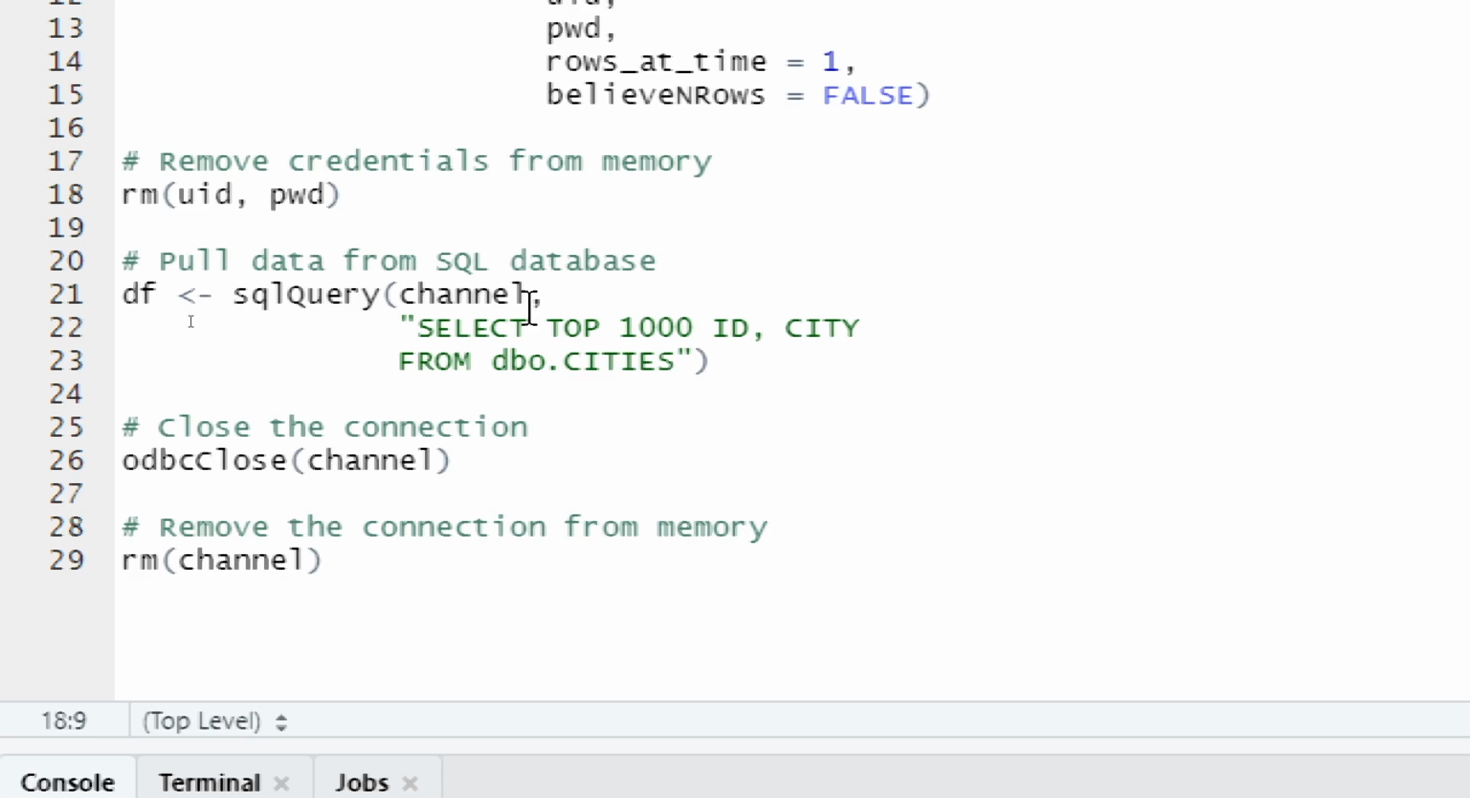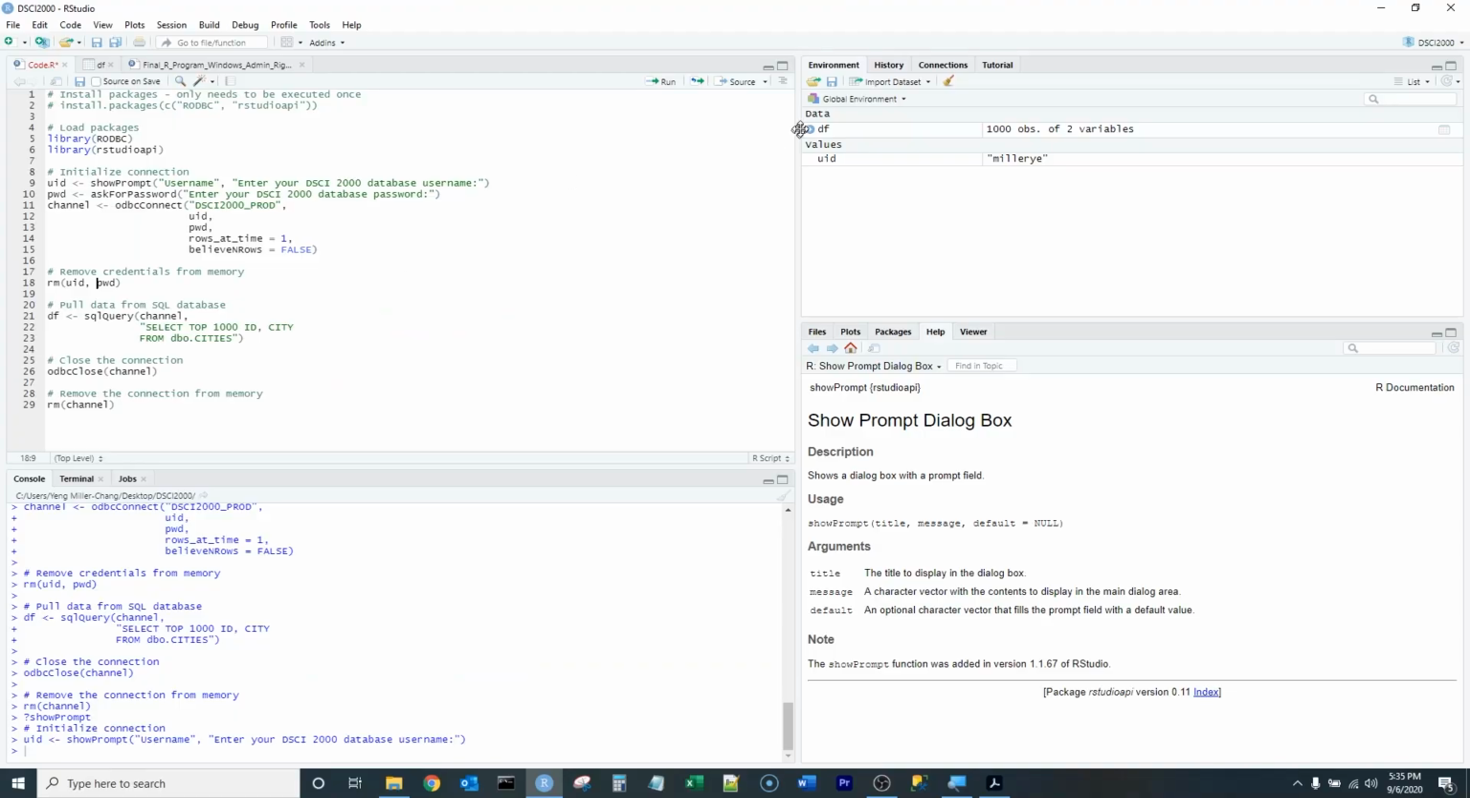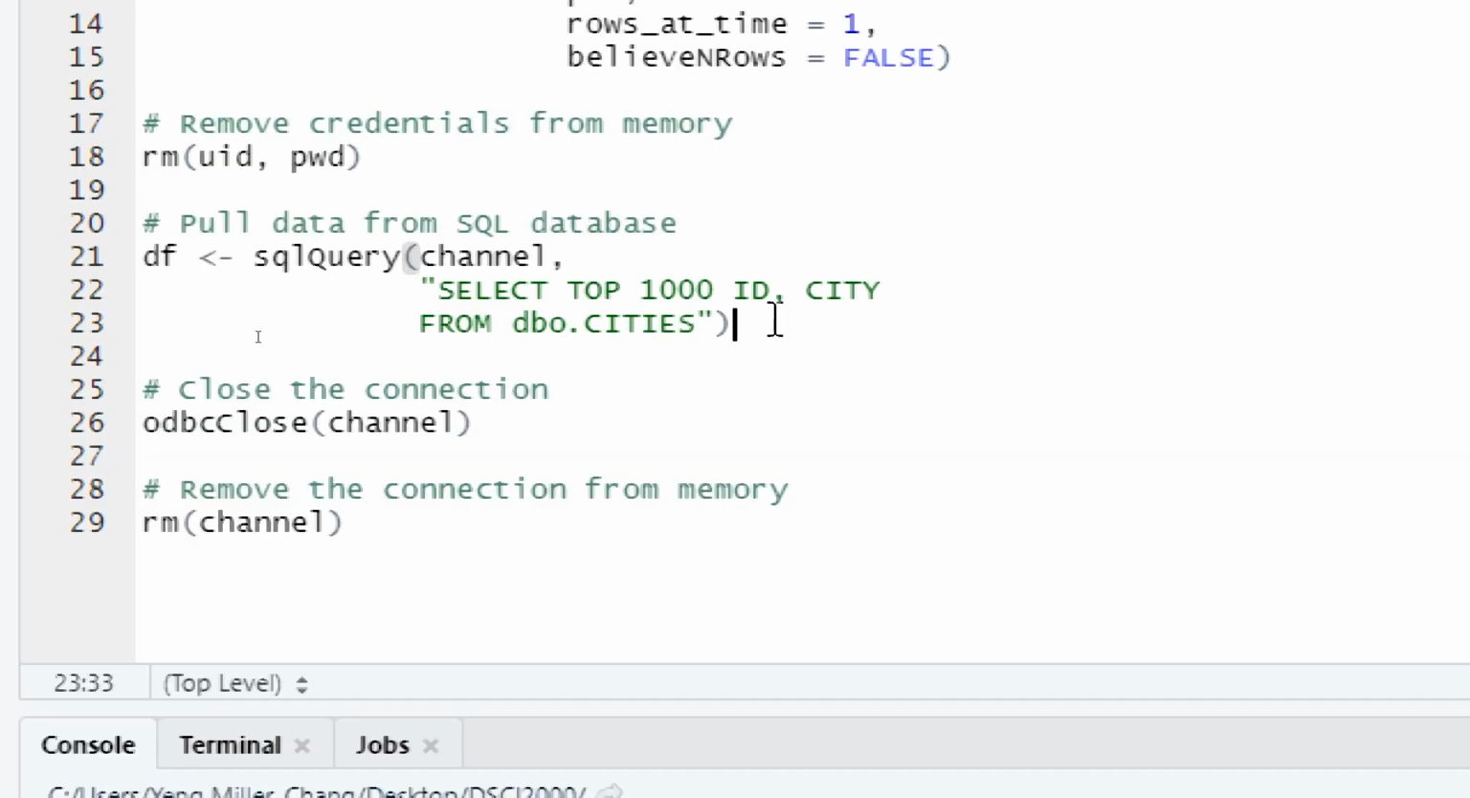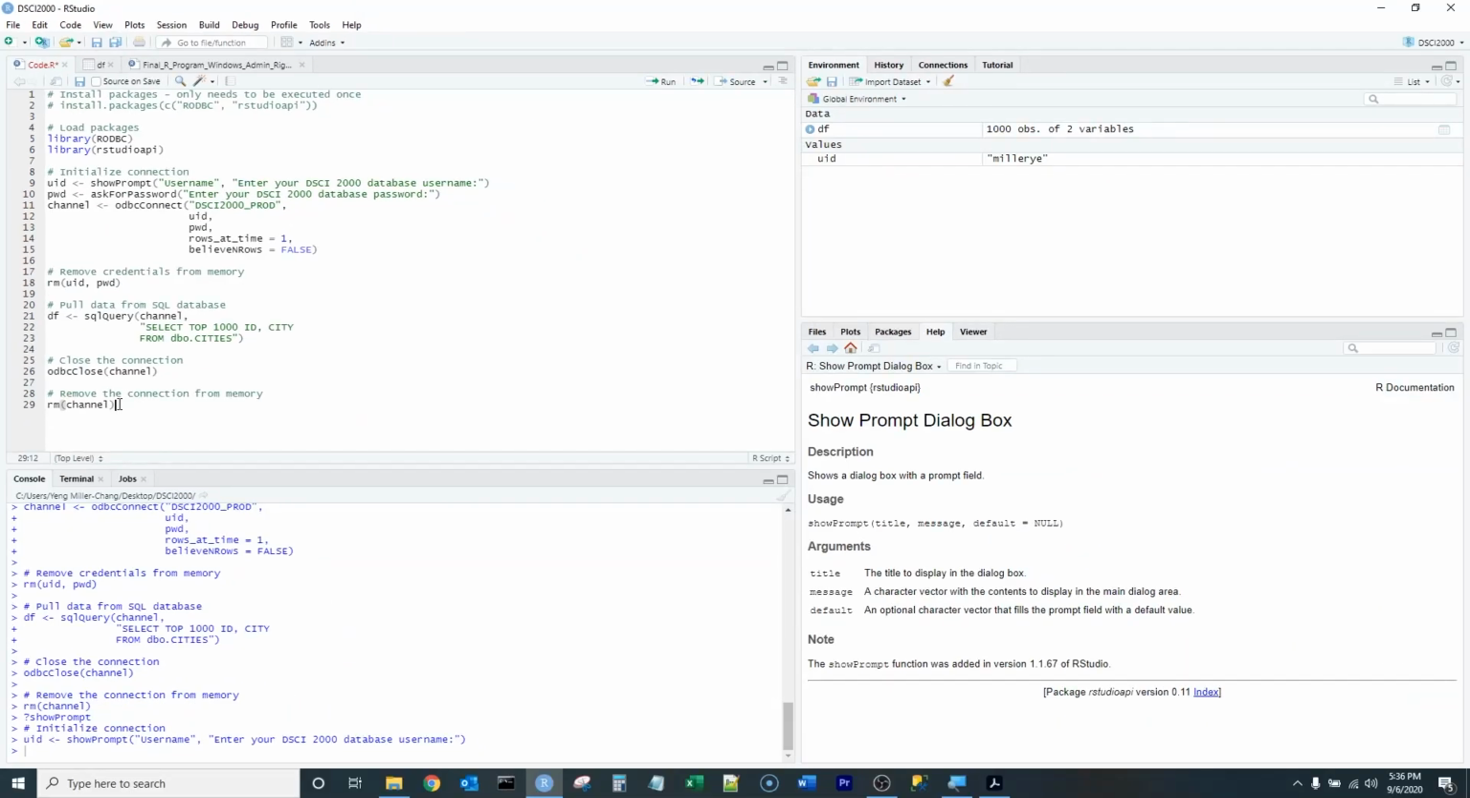The output of this SQL query is then thrown into the df variable, which makes sense because we saw from viewing the contents of df that it has the contents of that table. Then once we have finished pulling the data from the SQL table, we close the connection because we don't need it anymore using ODBC close, and then we remove the connection from R's memory. So this is what a basic data workflow looks like.